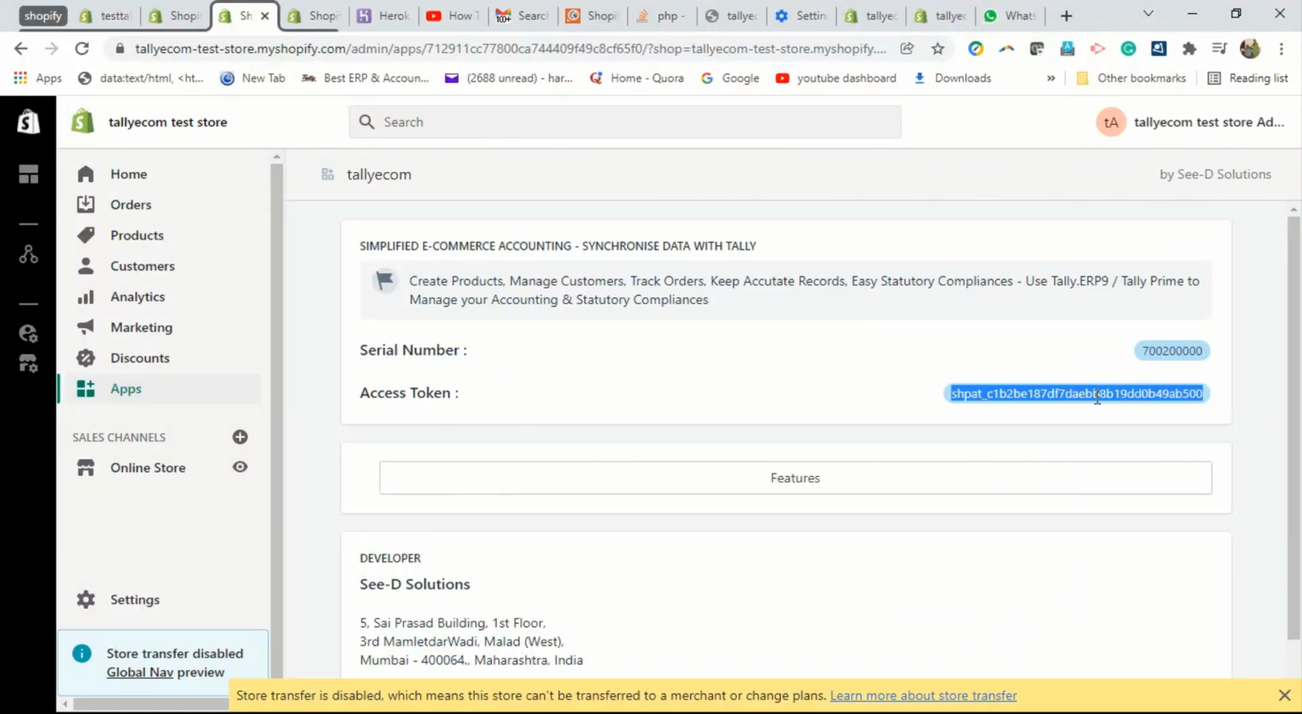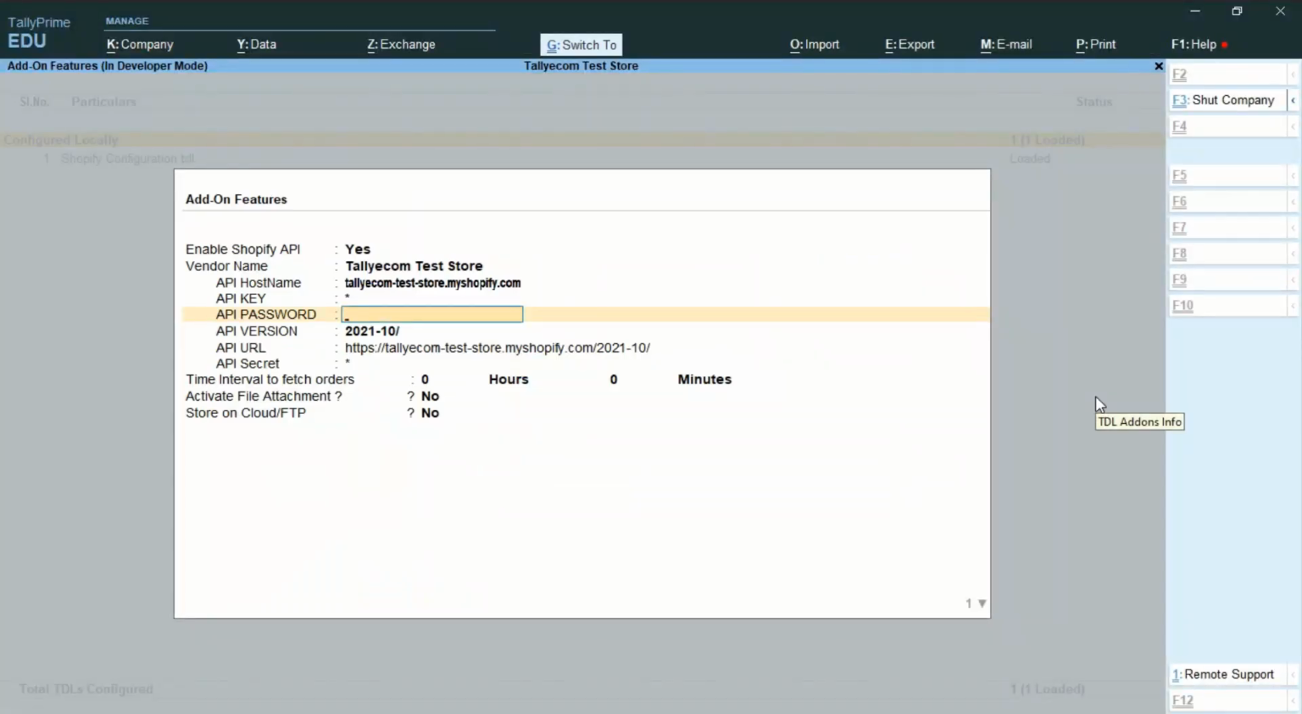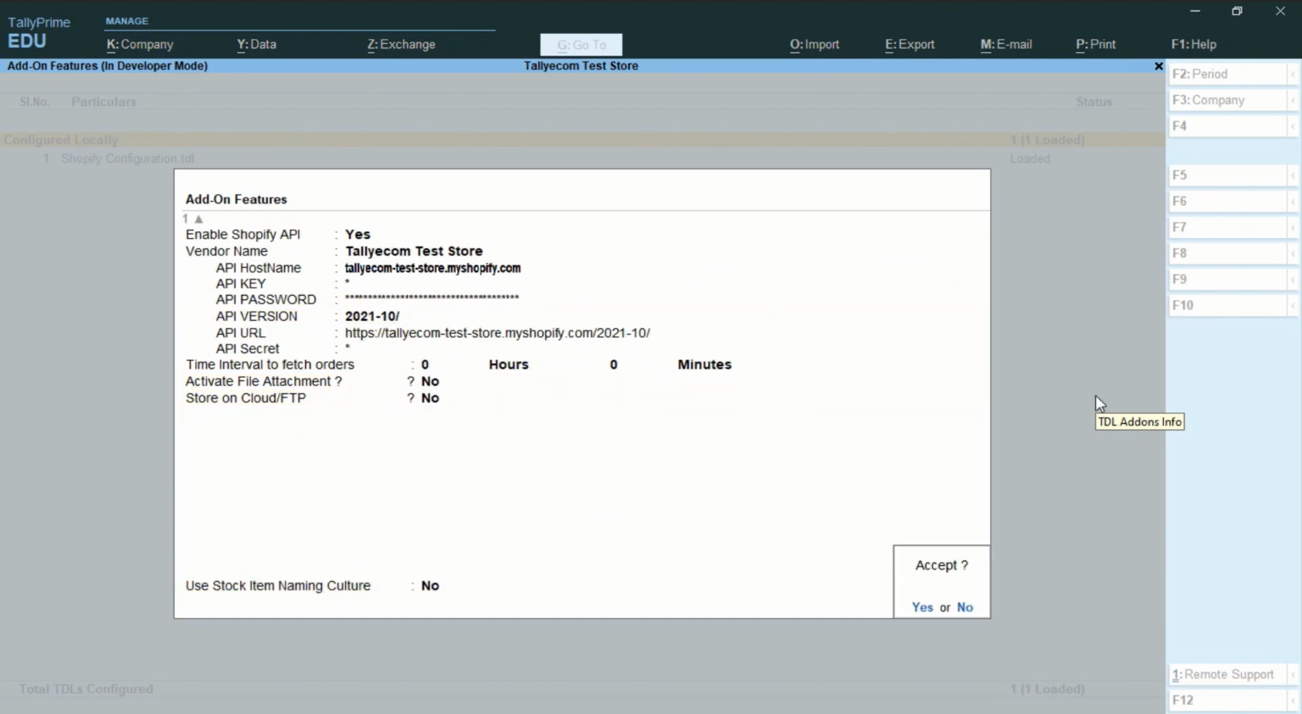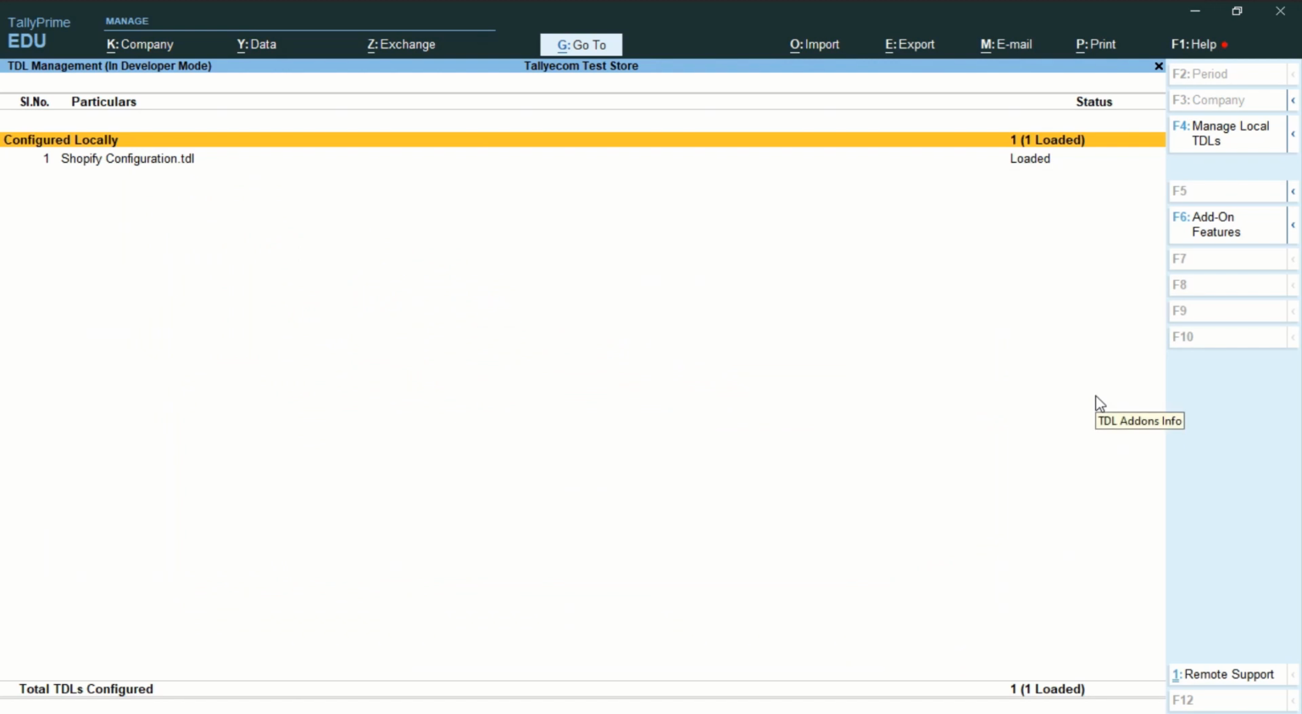This step is very important. Set API version to 2021-10/. Accept the screen. The tool is ready for its first communication with Shopify Store.